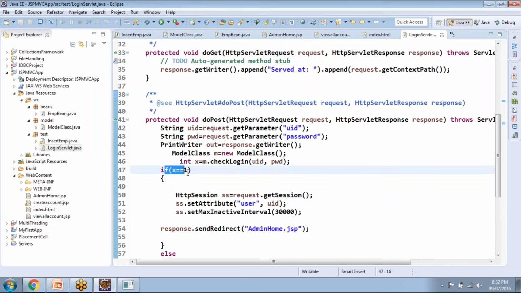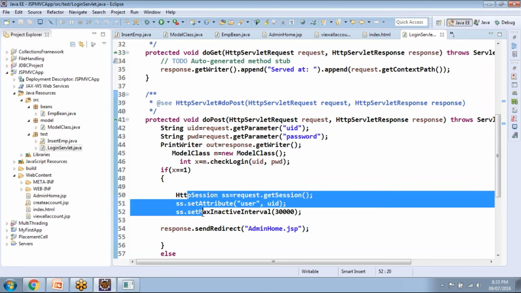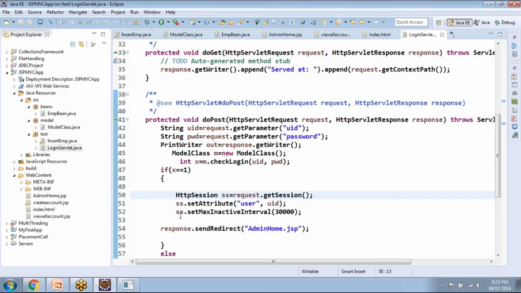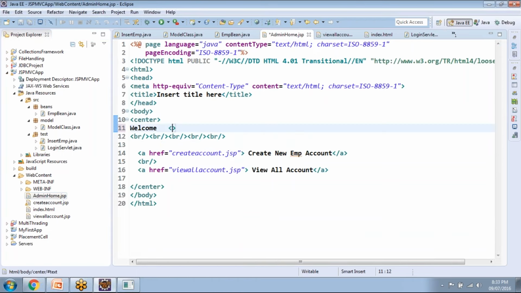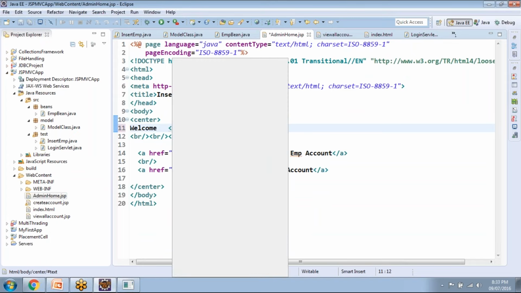So when the user ID and password are matched, the value of x equals 1, then we write this code. Now on the other page on which you want to print this user ID, we need to call the getter function, getAttribute. After the divert, execution comes into adminhome.jsp, where in the welcome message I want to print the username. This is a JSP page, so I am writing the code in a scriptlet.